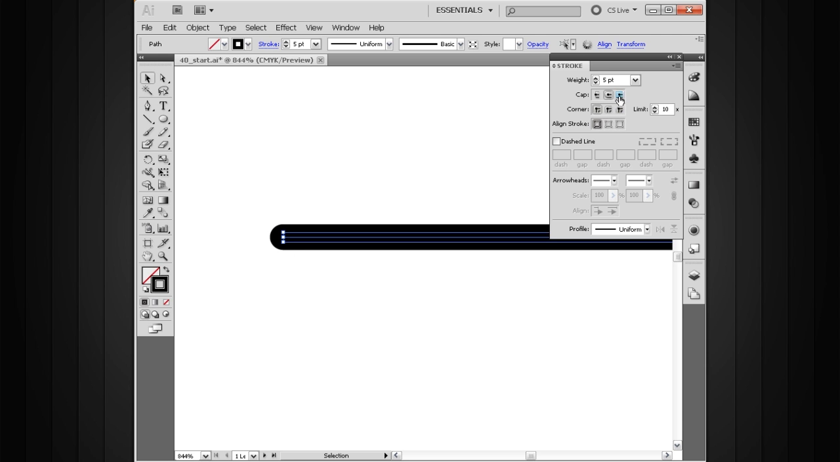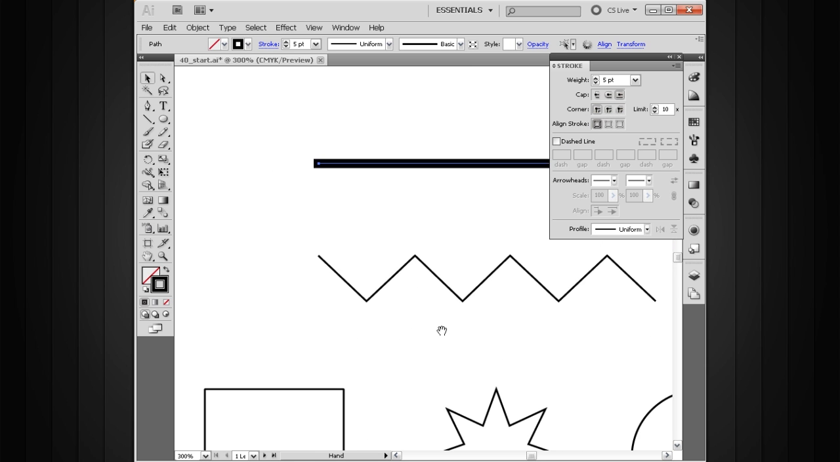This third option here actually is going to extend the stroke beyond the anchor point. The way this works is if we have a 5-point stroke applied to this path, it's actually going to continue that same stroke width all the way around the anchor point so that there's one uniform width all the way around that path.